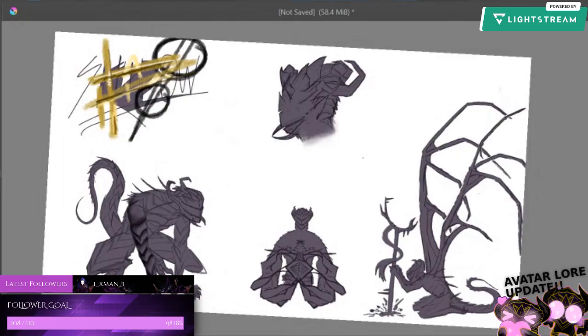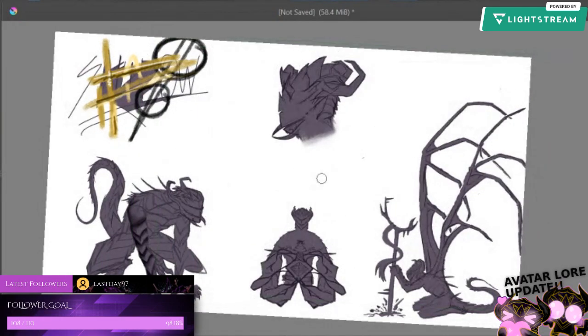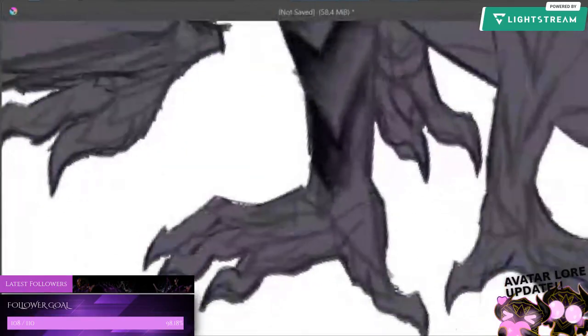So I believe this was just purples and black, right? Yeah, so I have a bit of a thing to talk about.